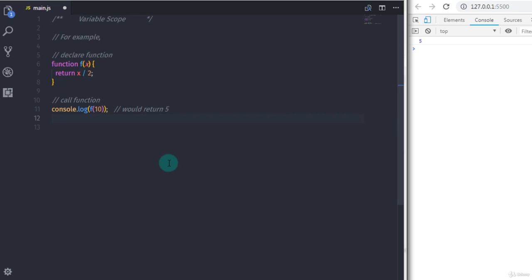Now I just want to access the x variable outside of the function, so I will say console.log and say x here. So when you execute this, you will get an error message. You will get a reference error message which says x is not defined. You can see you can't access function arguments outside of the function, right?